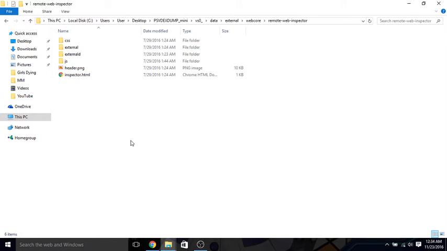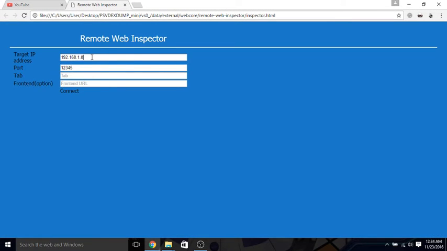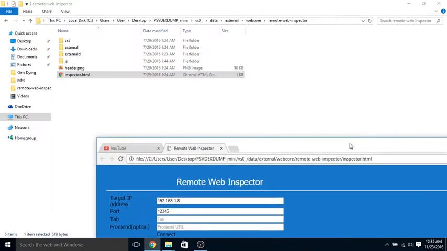Found something interesting while browsing my PSVita's file system. It's in VSL Data External Web Core Remote Web Inspector. And first thing I notice is there's this inspector.html. And this is some way of connecting to what would be the remote web inspector, I'm guessing. And keep in mind, I found it's all in the Vita file system.